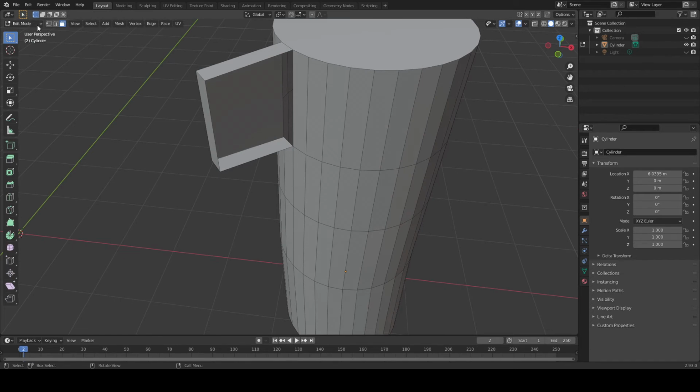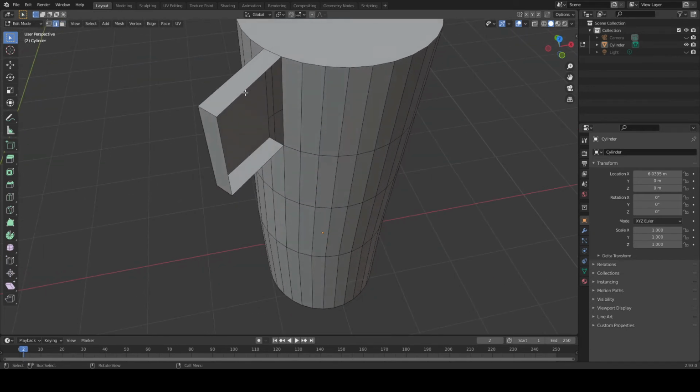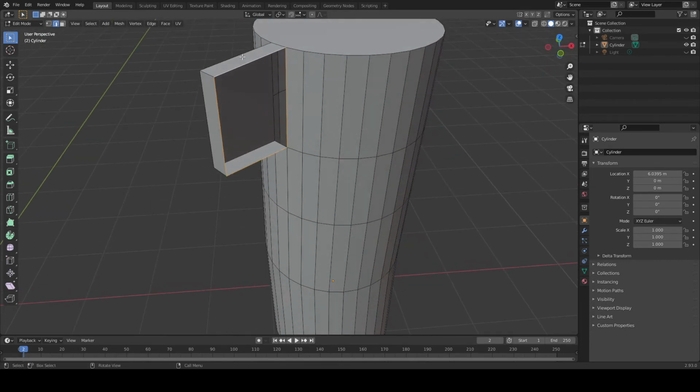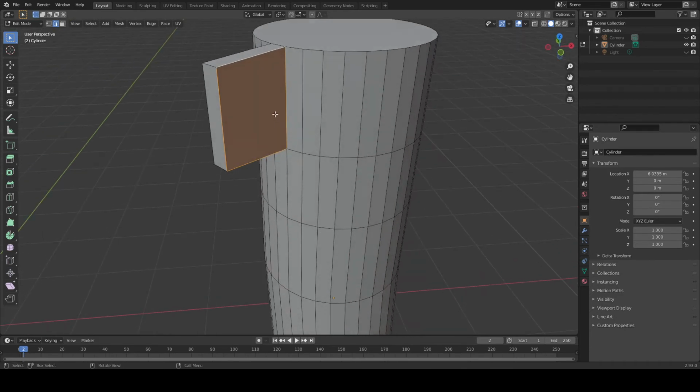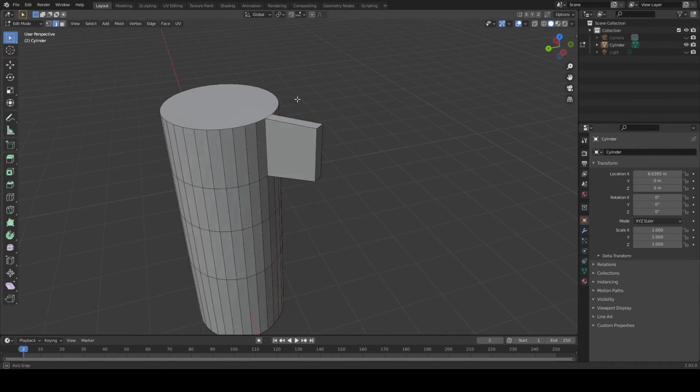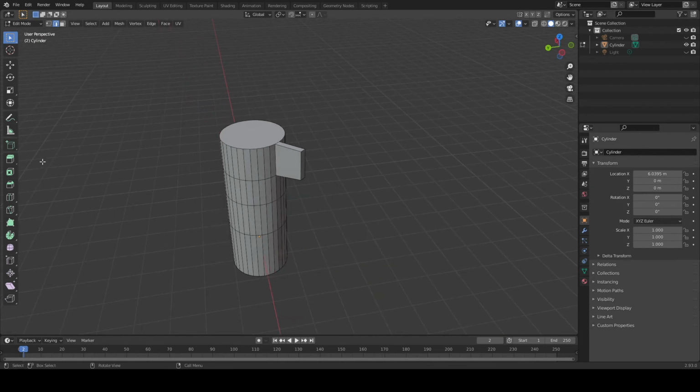And now we can go into the edge mode again, select this one, and now it actually selects the entire ring around here, and we press F to fill it again, and ta-da, we have manually extruded this. So that's the bevel tool.